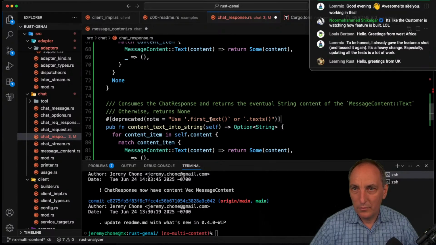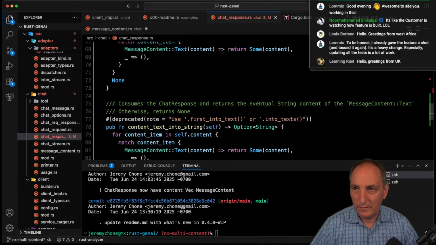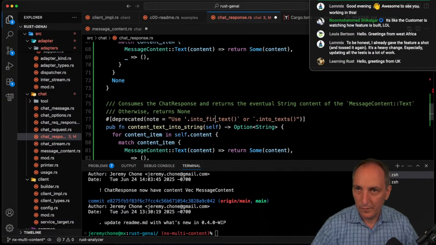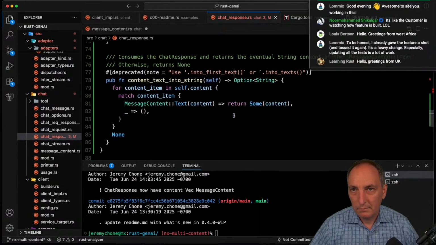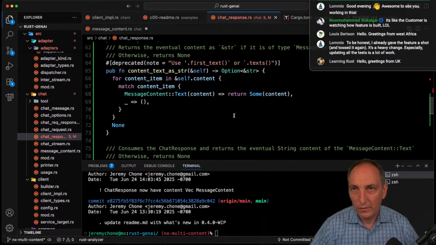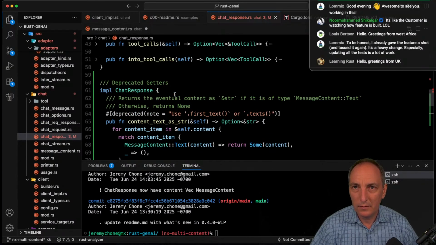So that's good. And I'm going to say use first into text or into text. Yeah? So that is a way that we're going to do, or we're going to do probably into first text. So that is the thing. We're going to implement those guys. Those guys will become that guy, and then we'll move that there. But for now, it's good.